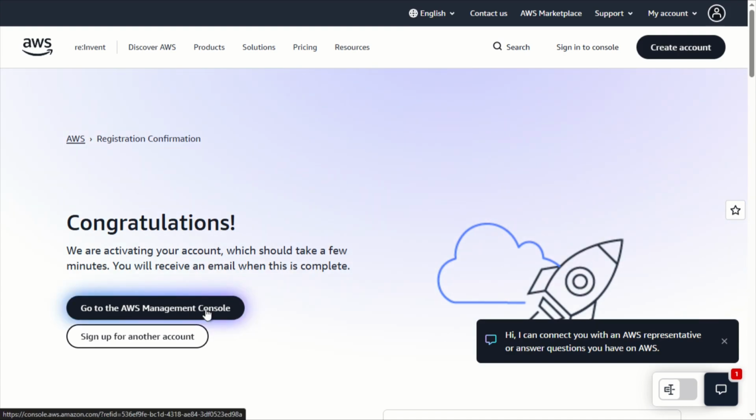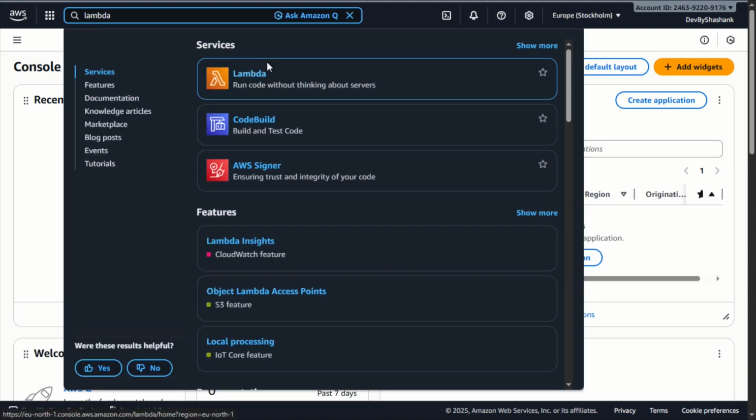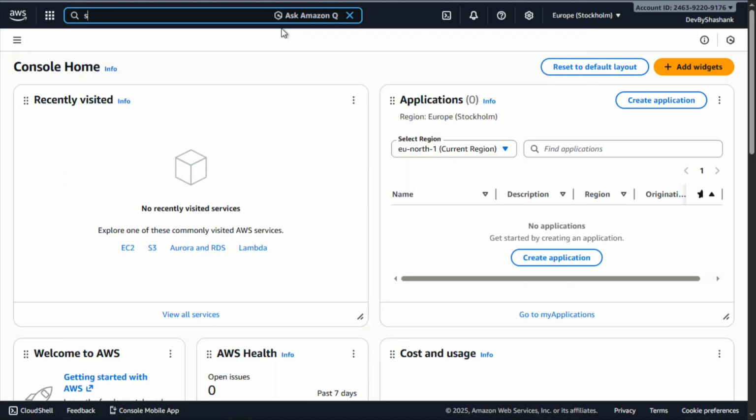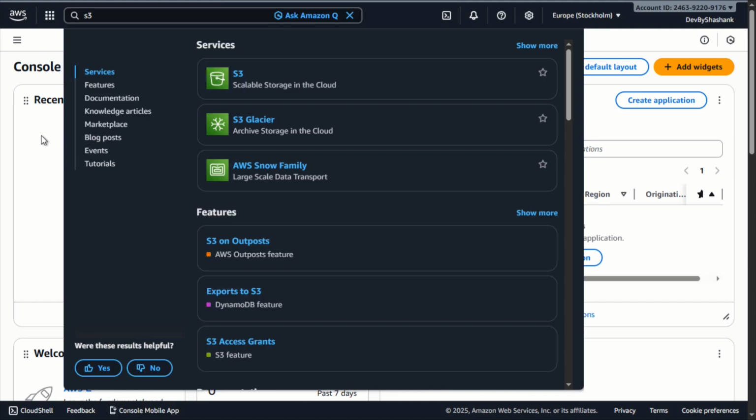Now let's go to that AWS management console. So this is our AWS management console. And here if you see, let's start from that top left corner. Here, this is a search bar, and here we can search for any service like Lambda. We can search for S3 here. So we can search for any service from here only.